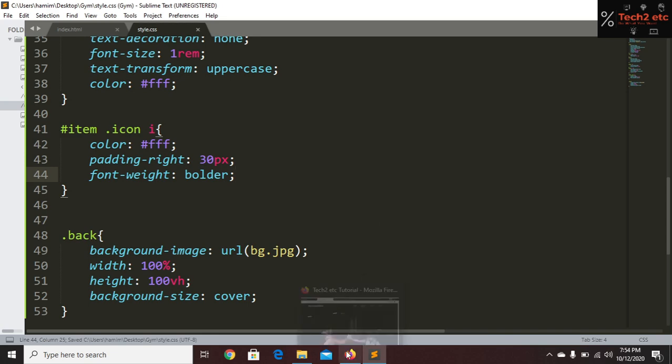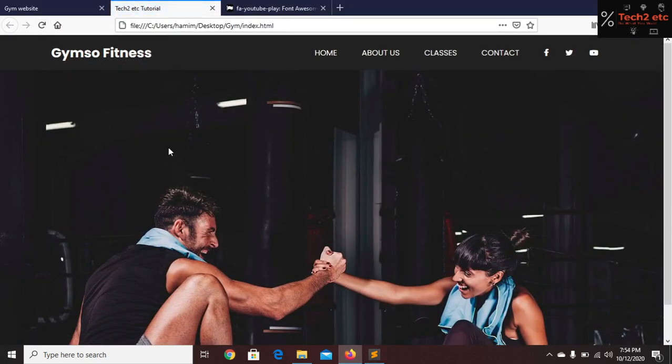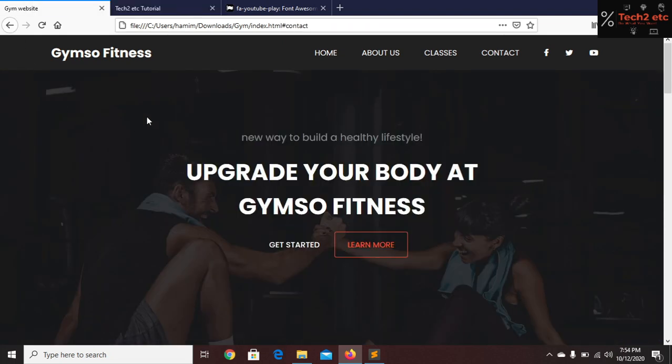Now save, go to our website and refresh. So here you can see that now we have our white color social media, and we have some space between these social media icons. Now here in our website you guys can see that we have actually an overlay on top of this background image. So now we have to create this overlay.